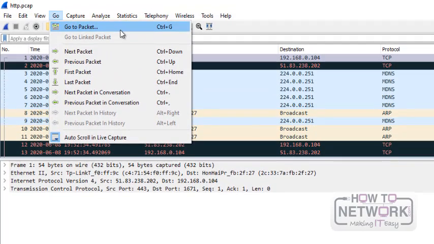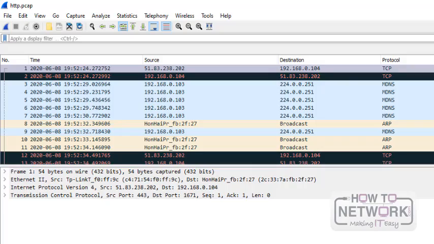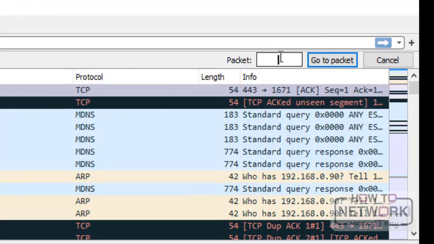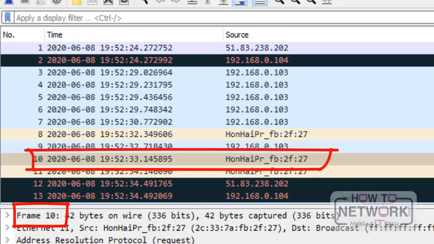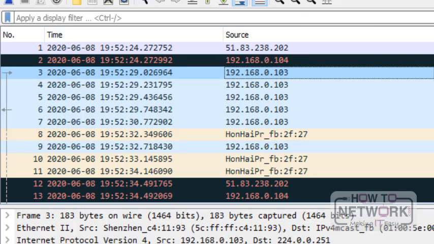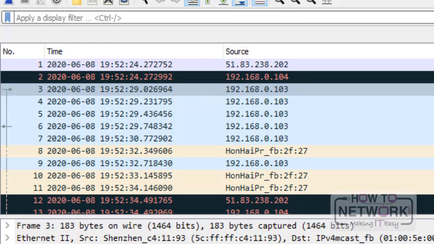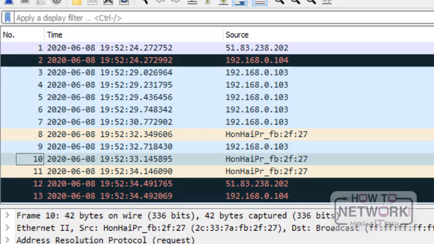Go menu, you can go to a particular packet. You can put in a packet number, for example, and drill all the way down. So I've put in a number just to choose a random one, and you can see it's gone straight down to the desired packet number, which in this instance is 10.